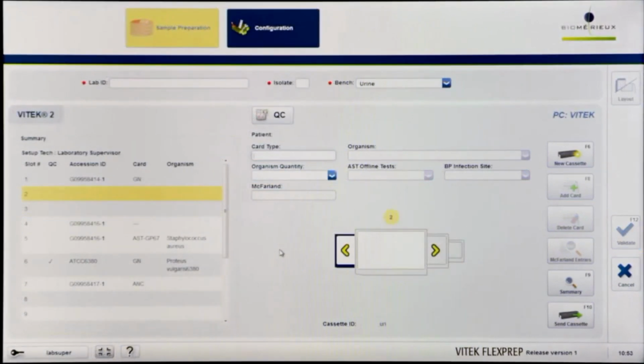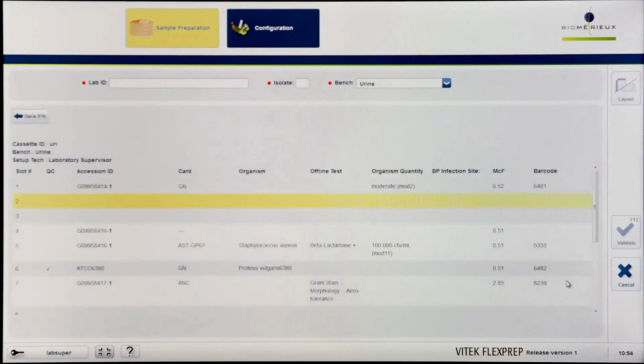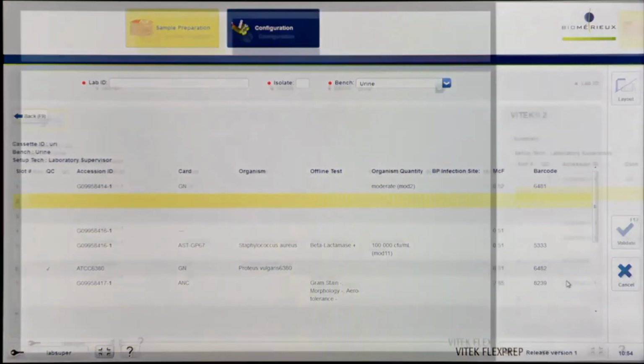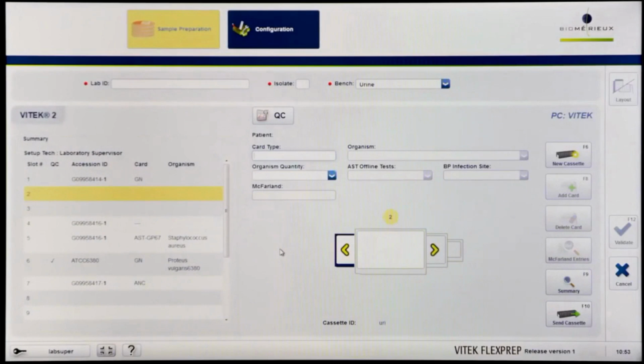Before sending the cassette to the instrument, it is good practice to click the Summary button or press F9 to access the cassette summary screen for reviewing card details. Ensure that the software matches the physical cassette. Once an isolate has been validated, it can no longer be edited. If changes need to be made, the isolate will have to be deleted and set up again. Click back or press F9 to return to the cassette definition screen.